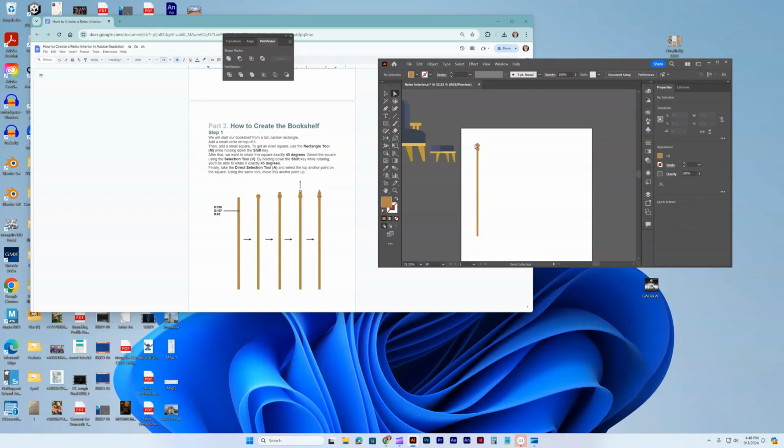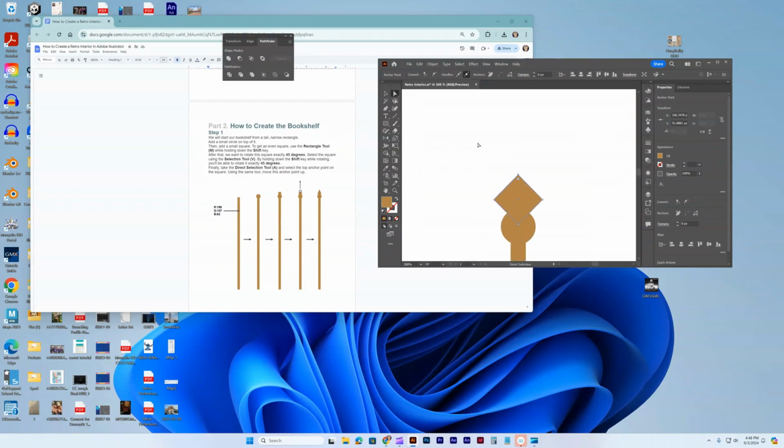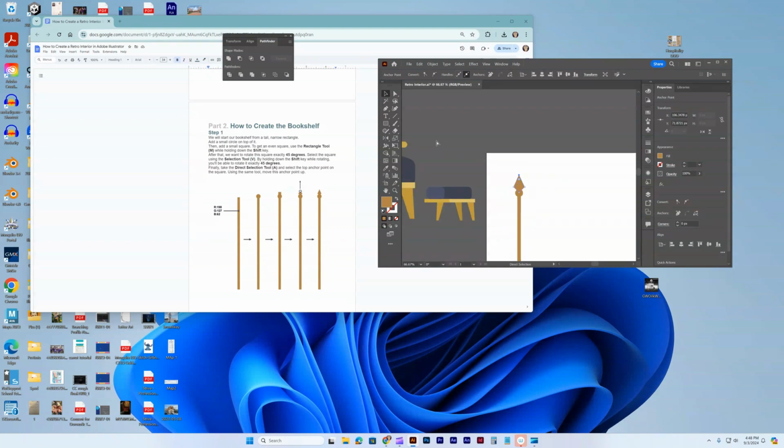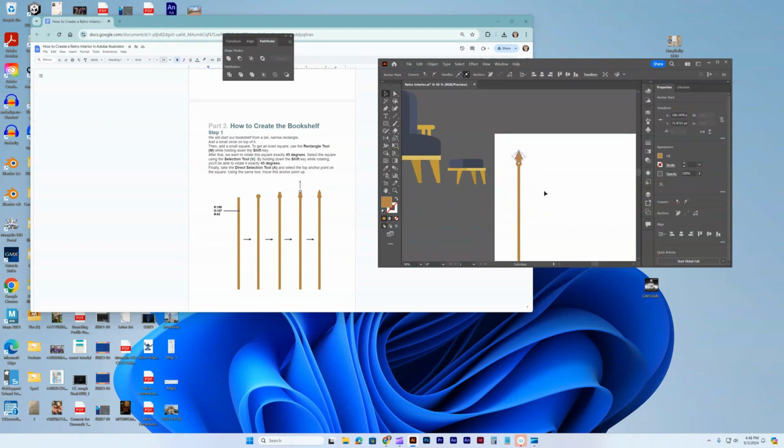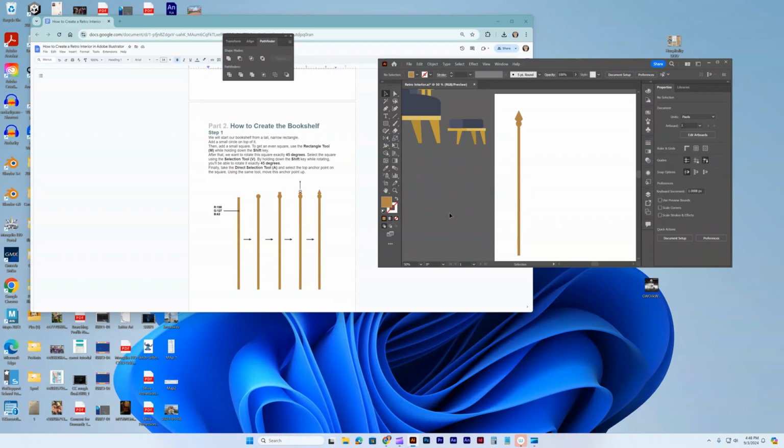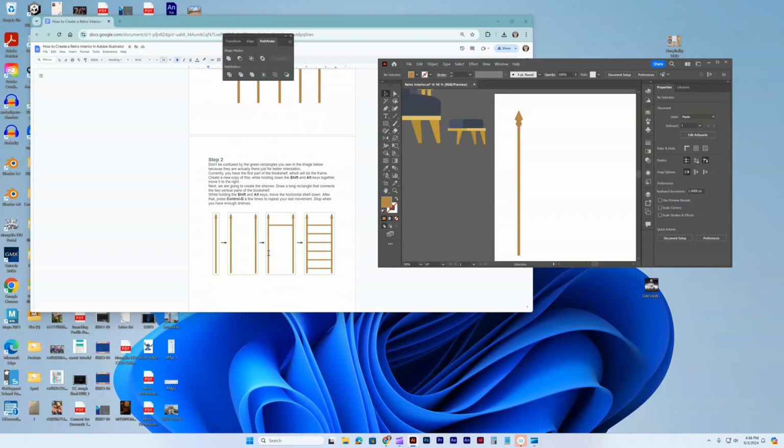And then we're going to take our direct selection tool and zoom in. Top anchor point. And then if I use my arrow key, it'll do that. That's how you create that. Zoom back out. So it should look like that. See, it matches.